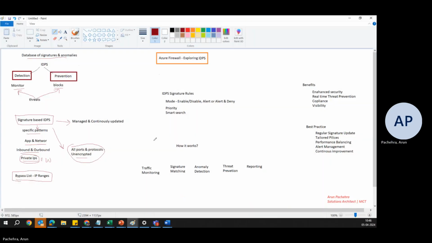Now it's time for IDP signature rules. This is where the magic happens. These all are the important features or parts of our assets for IDPs, but the actual magic happens in the IDP signature rule. It will allow us to customize one or more signatures as well, and change their mode to disable, alert, or alert and deny. So the signature rule has mode, and mode has these things that we can choose: enable, disable, alert, or alert and deny. Okay, we can customize it as well.